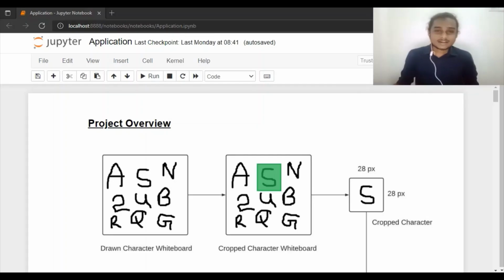Okay, let's get started with the real-time application implementation. So until now we have seen the data pre-processing and convolutional neural network sections. This is the last section of today's tutorial. So let's get started with the implementations.